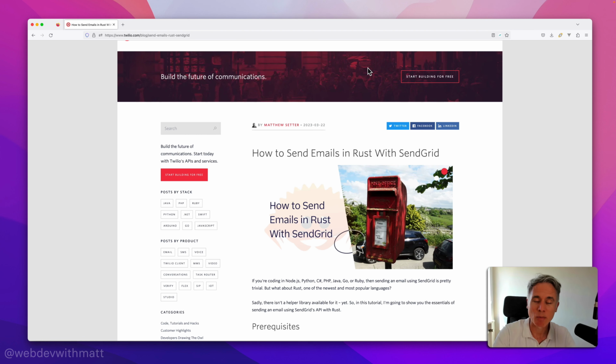So, as the name implies, there's really not a lot going on in this tutorial. It really just steps you through the absolute essentials, with a little bit of extra, of sending an email using SendGrid, making the connection, authenticating against SendGrid, and then sending a very simplistic email in HTML and text formats.